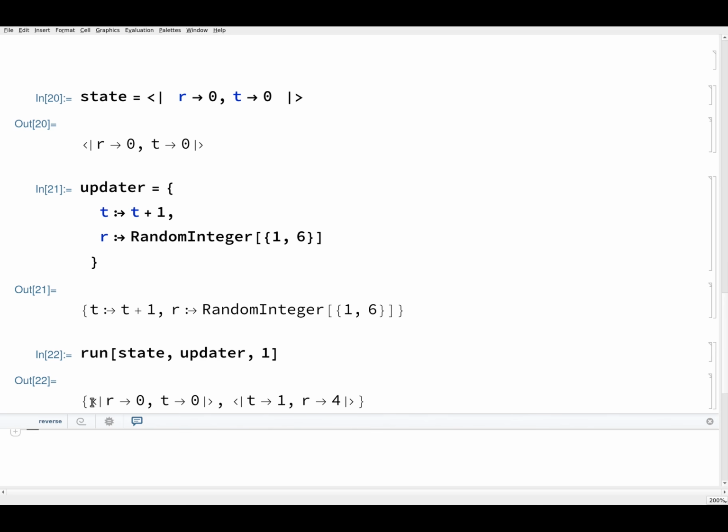Yep, here's the first state. It's exactly the same as the initial state. The last state here, after it ran the updater once, time advanced to 1, and apparently the roll was 4, because the r value in this state is 4. So this is simulating a die roll of 4. Okay, it looks like it's working right. Let's test it a little harder. Let's run it 5 times, shall we?